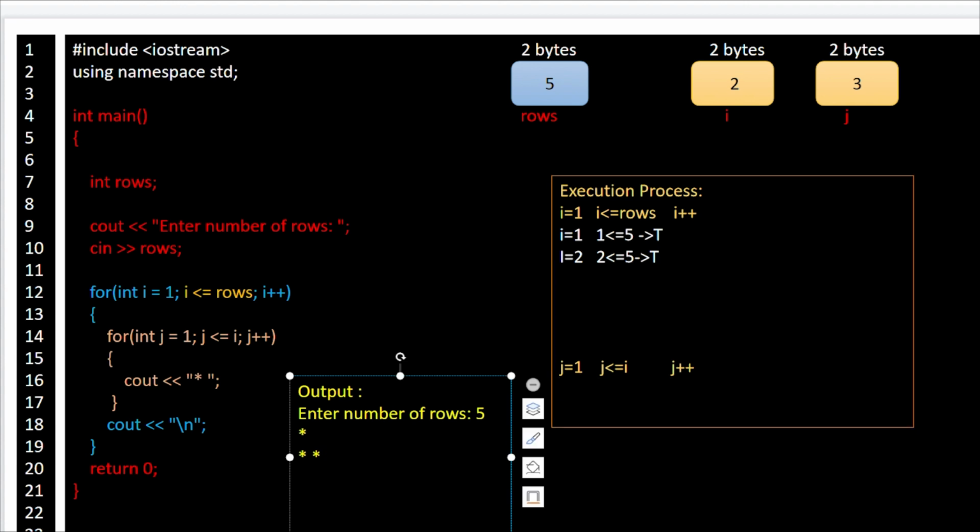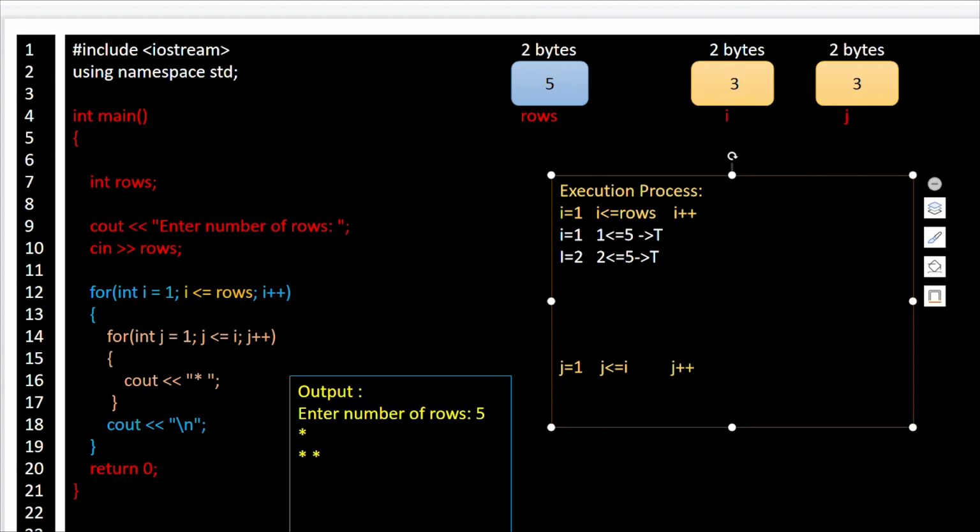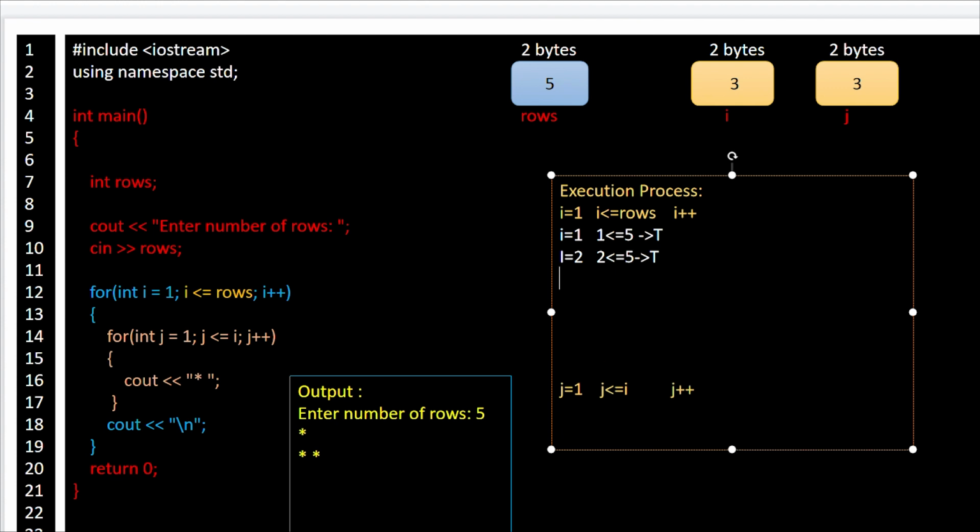So if this condition is false, we are going to come out of this loop, and we go to the next line. After that, we are incrementing the value of i. So what will be the value now? The value of i is 3 now. Then for i equal to 3, we need to check: 3 is less than or equal to 5. Is the condition true? Yes, the condition is true.